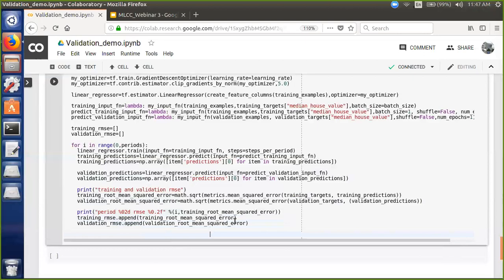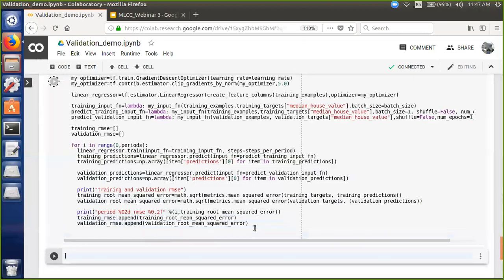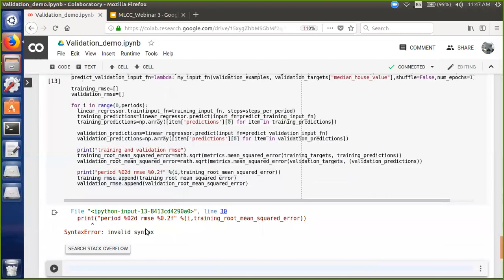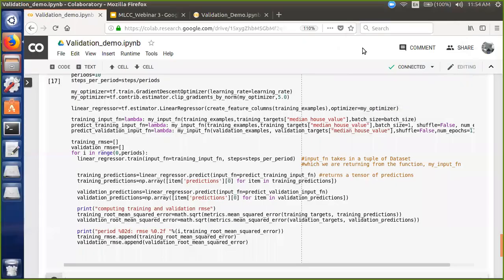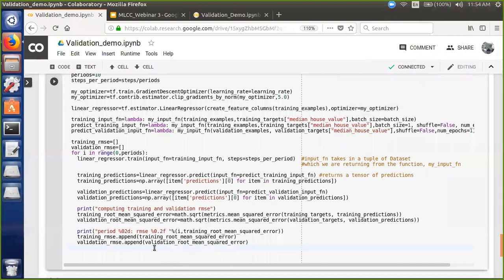Okay. Now we are going to plot. We have an error here. Let me check what it is. Looks like there's an invalid syntax. So there were a few spelling mistakes in the append function.